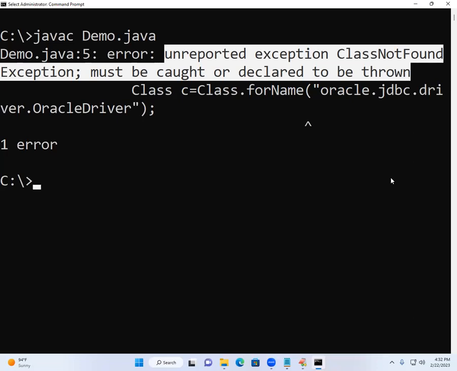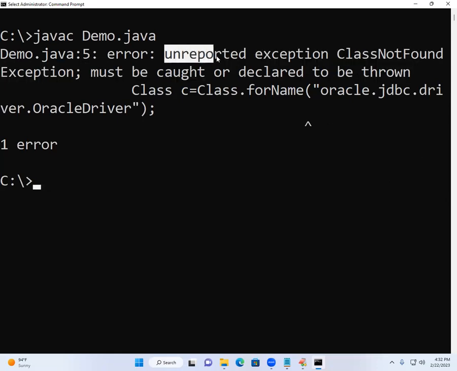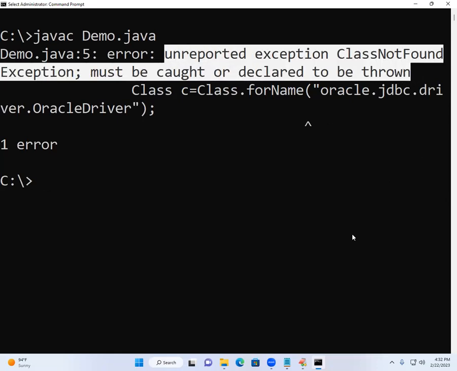See, every statement must be terminated with a semicolon. If you don't write a semicolon, will you get a compile time error? Yes, then a "semicolon expected" message comes. Every checked exception must be handled, must be reported. If not reported, an unreported exception message comes. So here: unreported exception, ClassNotFoundException must be caught or declared to be thrown.